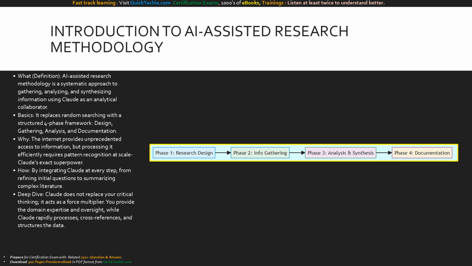Research methodology isn't just a fancy term academics throw around. It is your systematic approach to solving a problem. Using a structured methodology versus randomly searching the web is like using a GPS versus wandering aimlessly through a city. Both might get you there, but only one is reliable. We are going to implement a strict four-phase framework: design, gathering, analysis, and documentation.